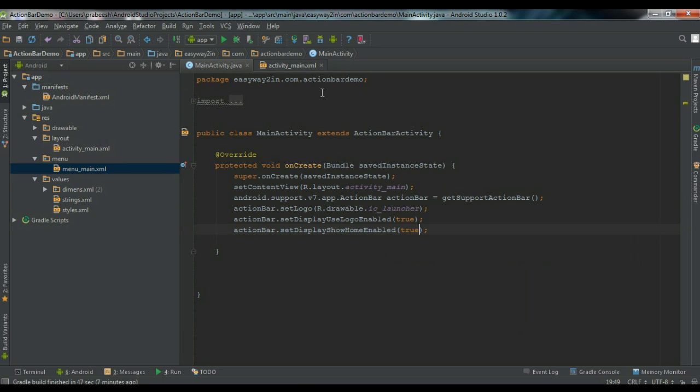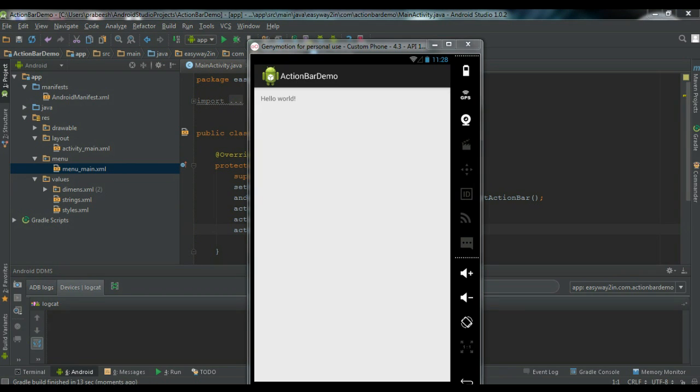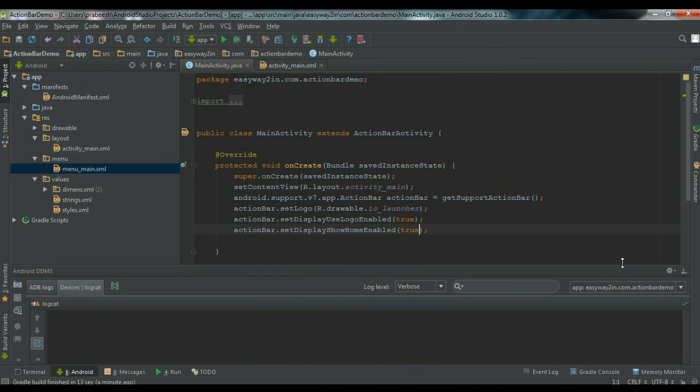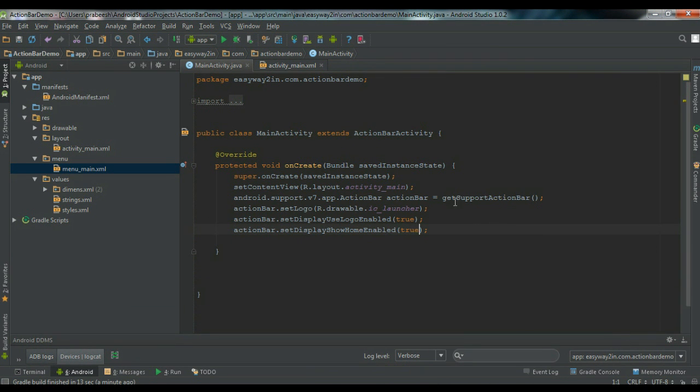So we can check it out. I run the application again. Now in the action bar we have the icon and the title of the application. There is no item on the action bar because I already removed the method from the main activity. That's why the overflow icon has disappeared, because there is no action item on the action bar. Now I am going to add some items into the action bar.